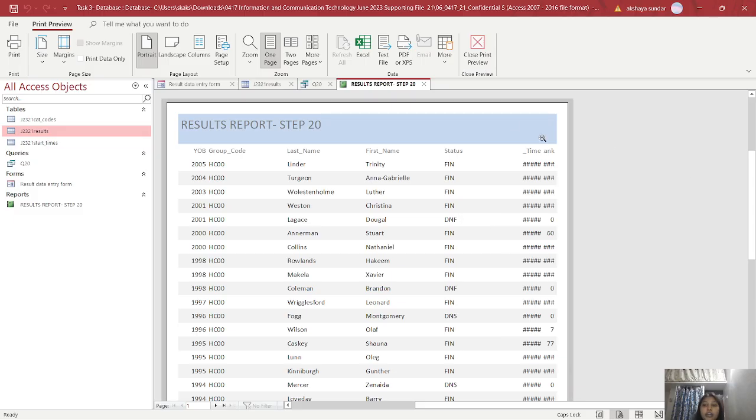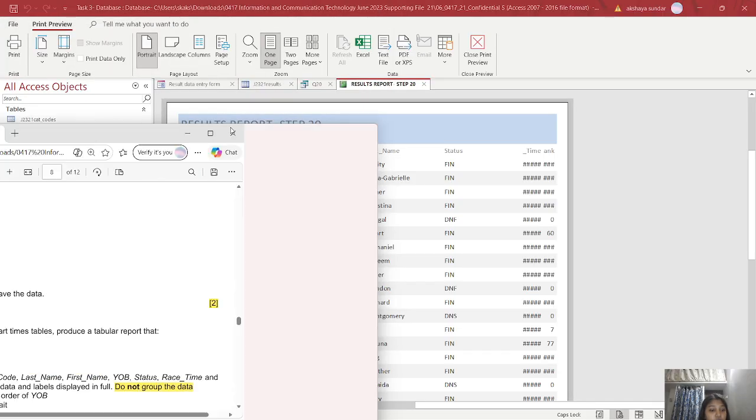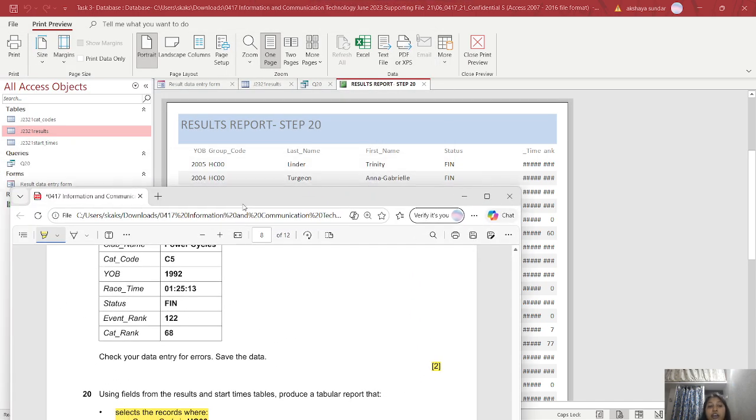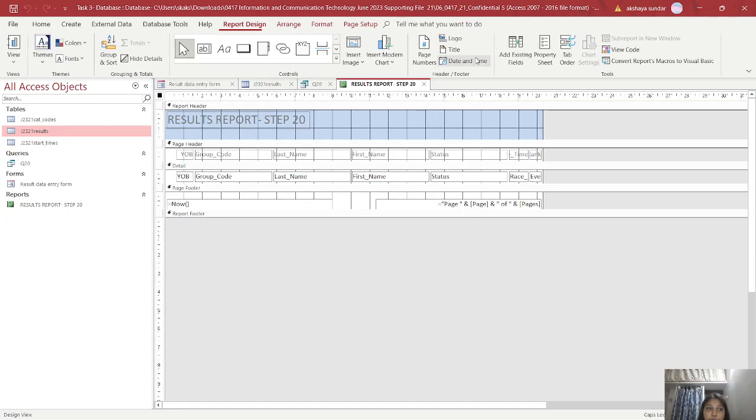it is not having the data in proper formatting. You see the time and the rank is not visible, and it is not in the order of what they mentioned. If you see here, they have clearly told it should be in the order of group code, last name, first name, YOB, status, race time and event rank. But if you see, it is starting with YOB. So let me just change that. We have to format the report for it to look proper. Let me close the print preview mode. Let me go to the design view of the report. Oh, it's already in the design view.